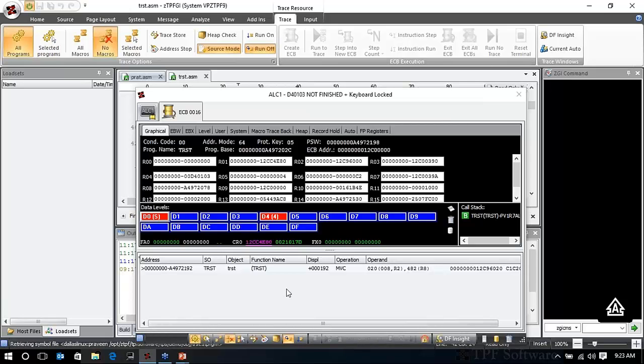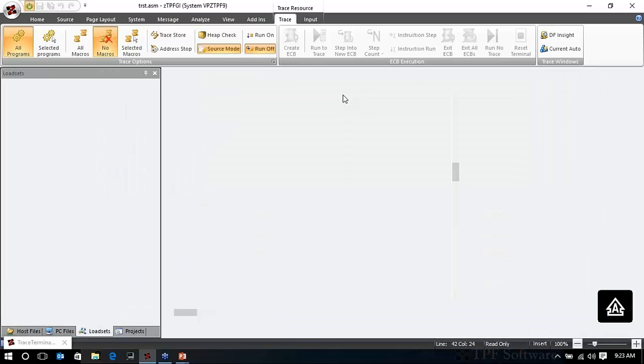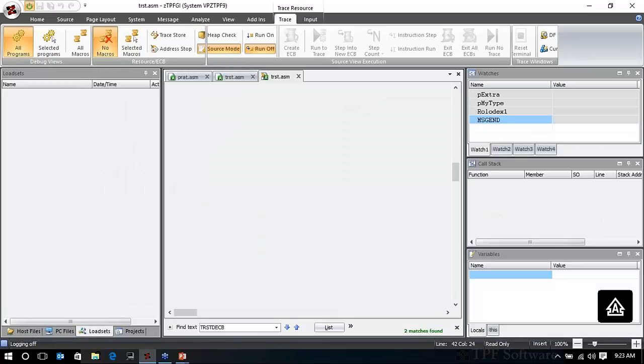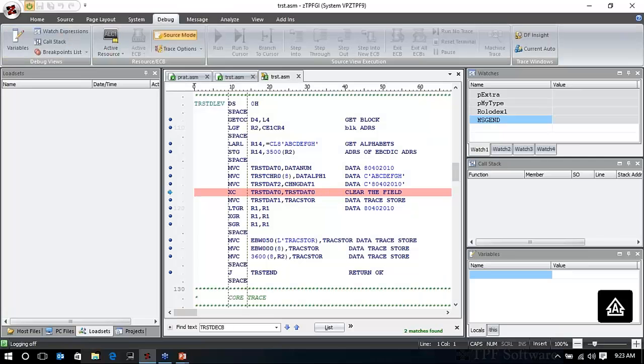It's obtaining the debug file and setting up the trace for TRST. This is the instruction which made the changes at the data level. So if you want to step into or step through, then you can do a source view trace from here.